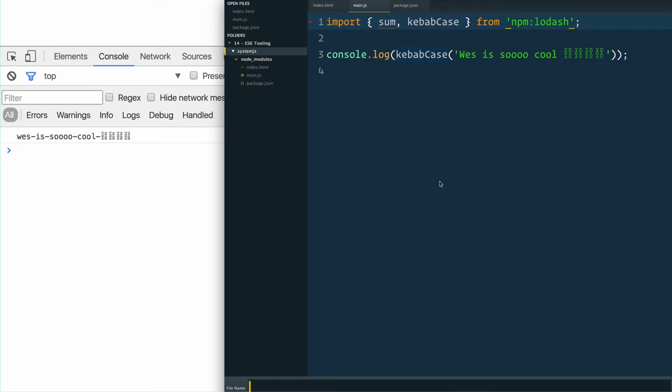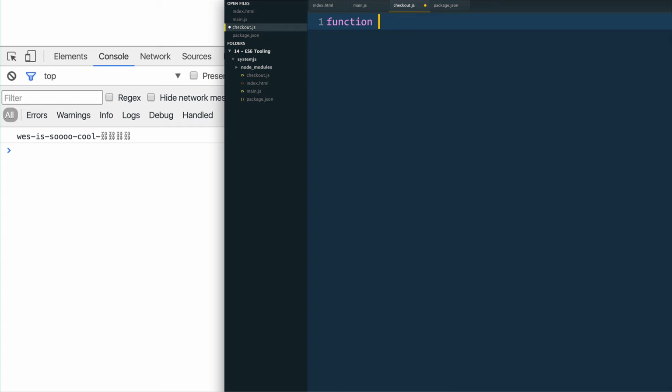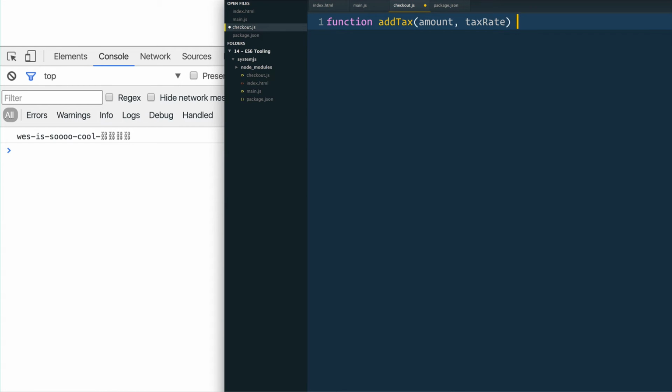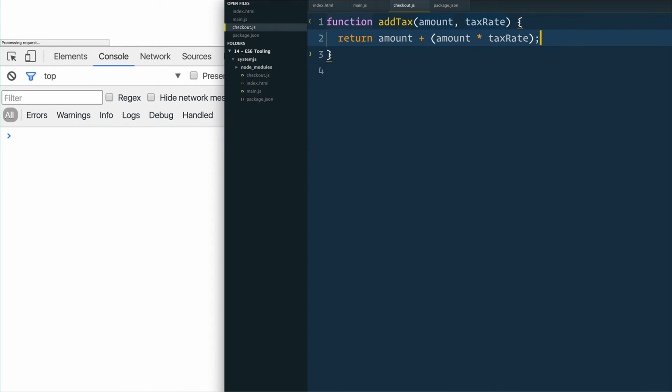Let's call it checkout.js. And we have a function in here called addTax. It takes in an amount and a tax rate. And then it's going to return to us the amount plus the amount times tax rate. Now, if I want to make that available, I would export it.